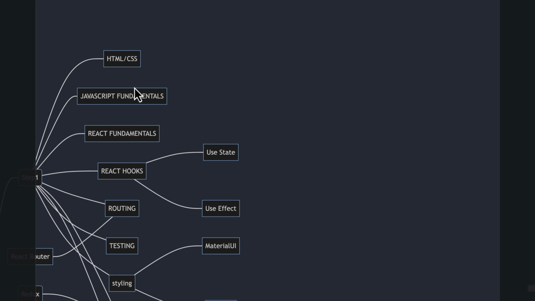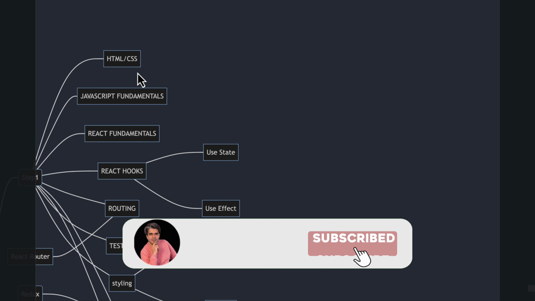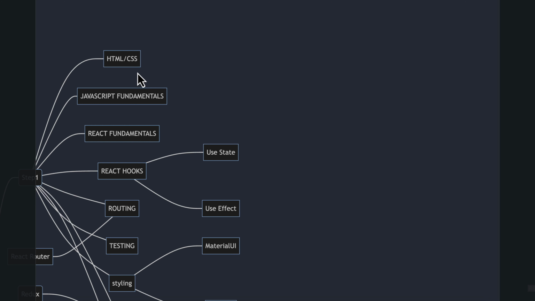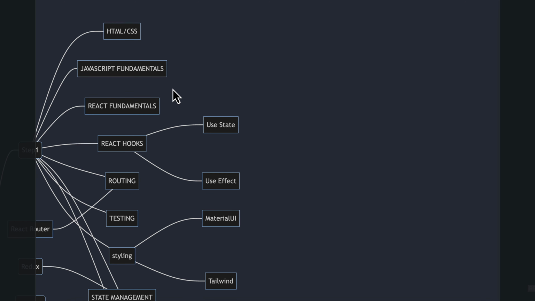Step 1. The fundamentals. Every journey begins with a single step. And ours starts with the basics of HTML, CSS, and JavaScript. As a programmer, these are the foundational skills you need to start building web applications.